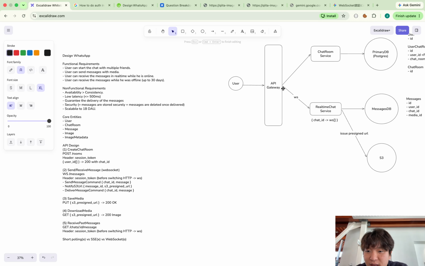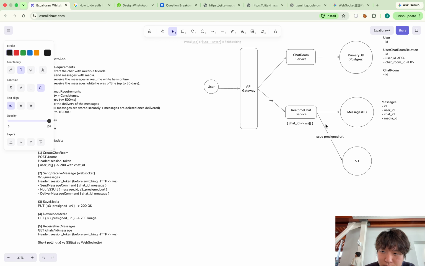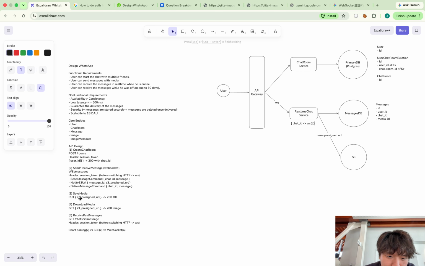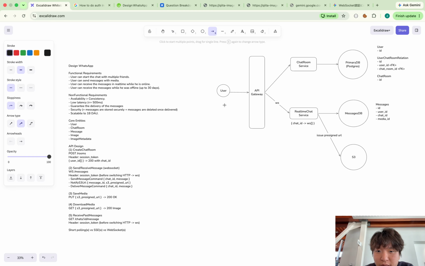So with this, when the message arrives at the real-time chat service, this service knows which WebSocket the message should be delivered to, and to those WebSockets, this sends the deliver message command through WebSocket, and now the user can receive the message. Good. Now next, download media. So this is quite simple. Sorry, I forgot to talk about uploading media too.